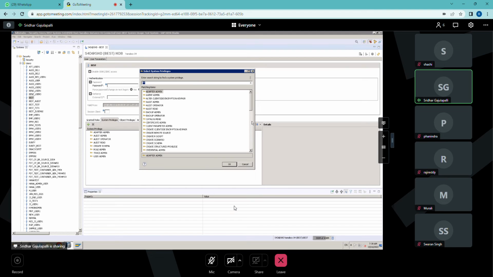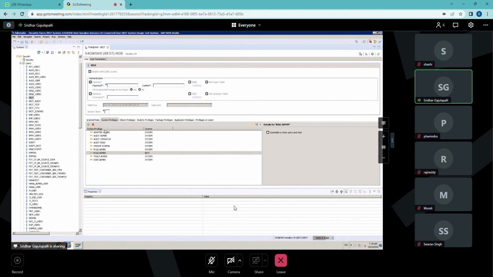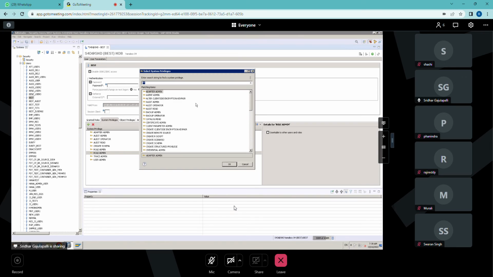Mostly, if you want to understand this one, like user admin, it is a security one, table admin, role admin, all these things, audit admin, backup admin. We definitely cannot grant these to the users. You can grant them only to non-end users like administrators and developers.